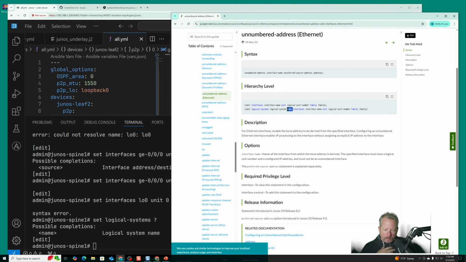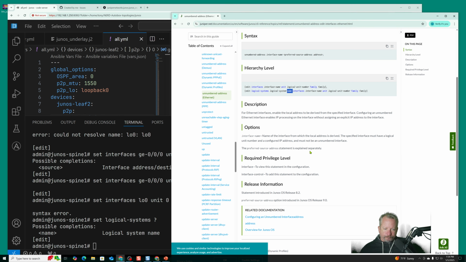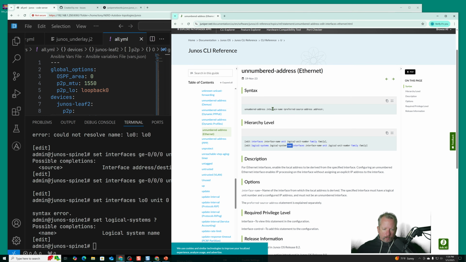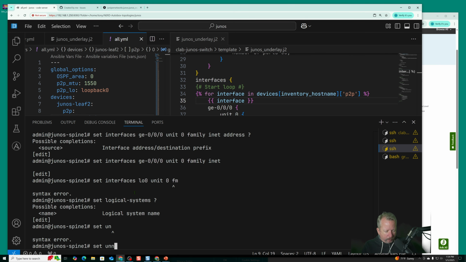What is a logical system name? Interface name. What we want is we want the physical interface to derive its IP address from the loopback. There's no freaking demonstration. There's no example. Oh, unnumbered address. Maybe that's it. Unnumbered address? Nope. Set unnumbered.